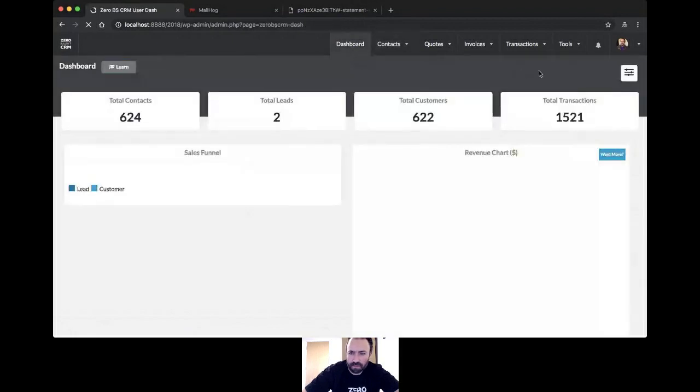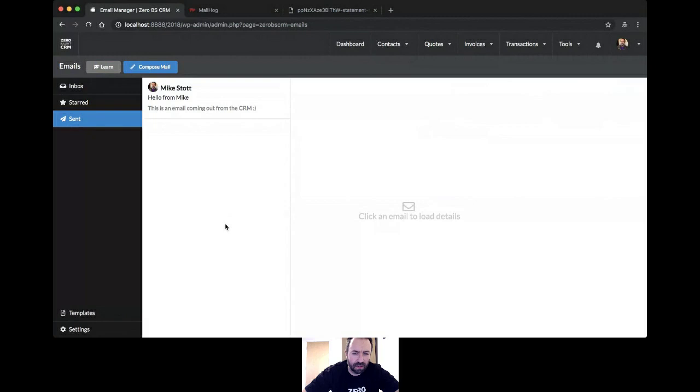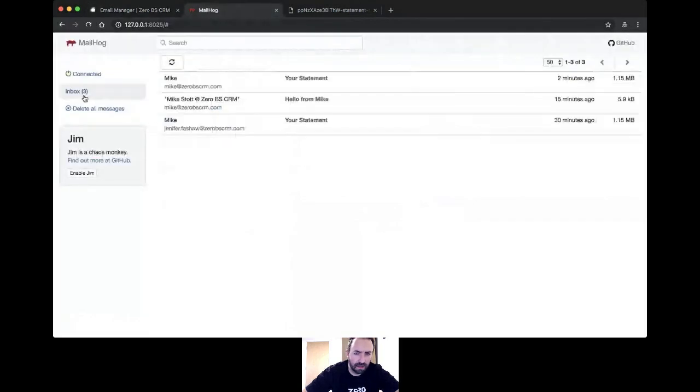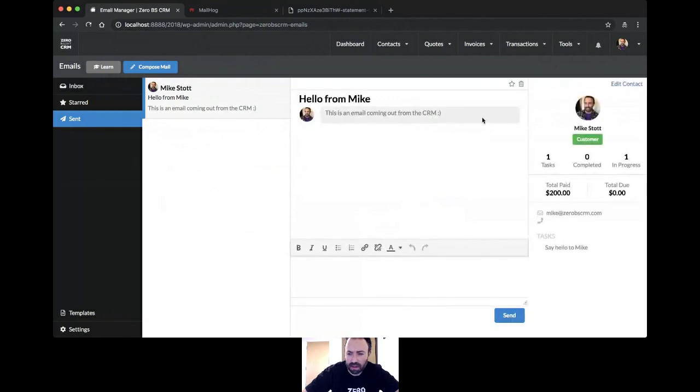The other area that I tend to look at quite a bit is the emails tab. If you go to emails, you'll be able to see any emails that you've sent. I've sent an email to myself, and as you can see on here, it's actually sat in the inbox there, hello from Mike. This was sent out from the CRM. I'm a customer, and I've got one task in progress, which is say hello to Mike. It's a little bit confusing because I'm effectively managing myself.